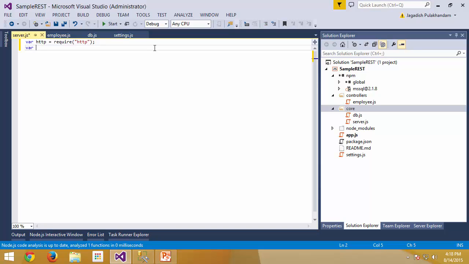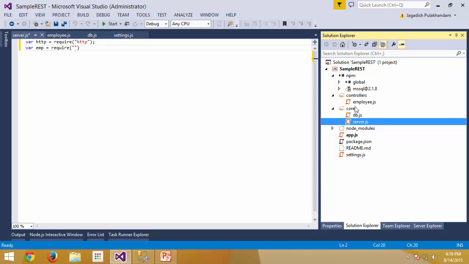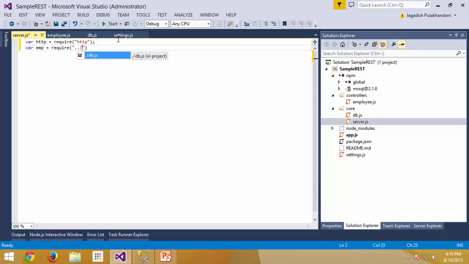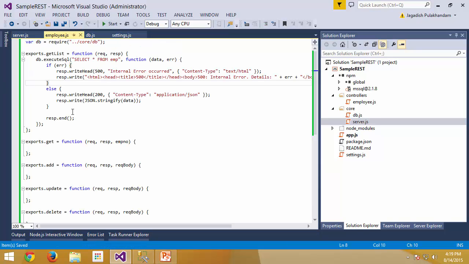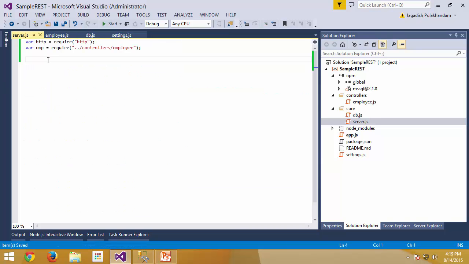So for that purpose I'm going to say var emp equal to require. Currently the server is available here, and I need to have employee, which means I need to go back one folder, go into the controllers, and then go to the employee. So I'm going to go to the previous folder here, then to the controllers and then employee. That is the employee module which I'm referring to, and it will be automatically referred here.